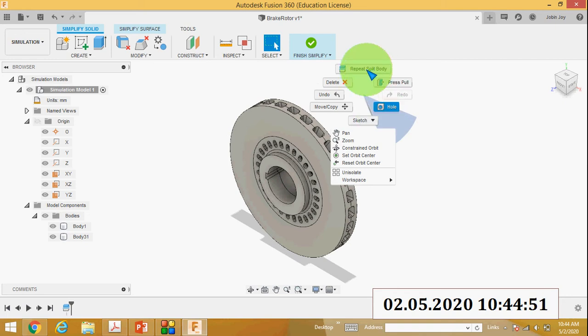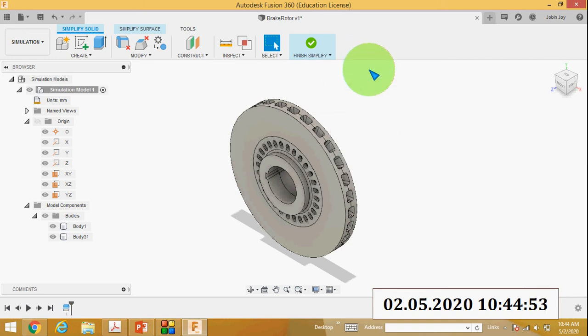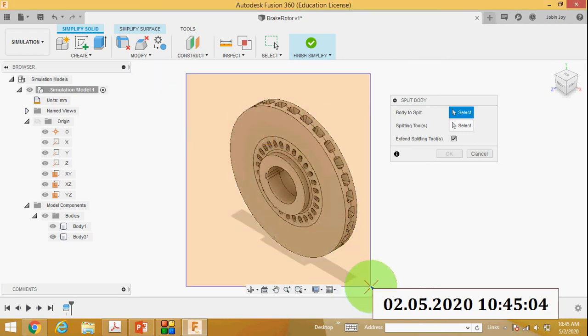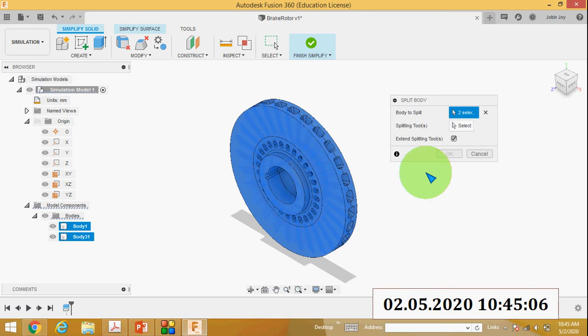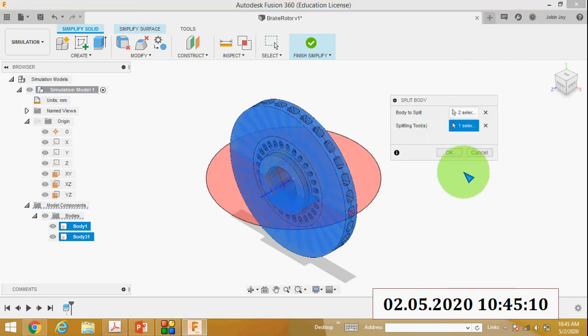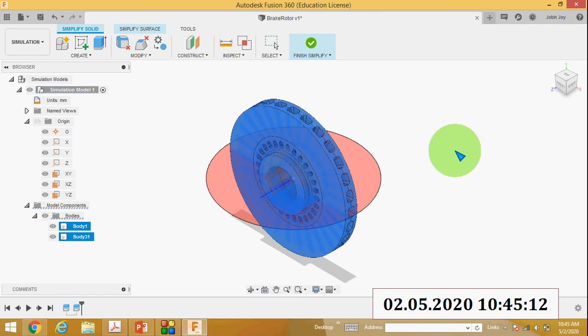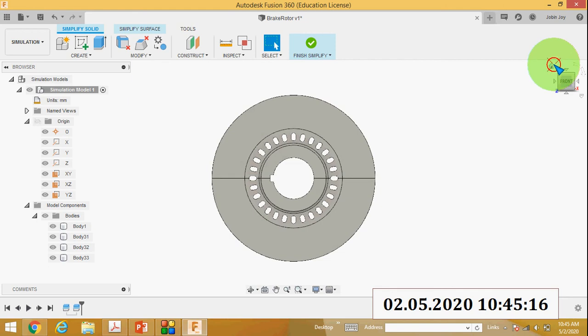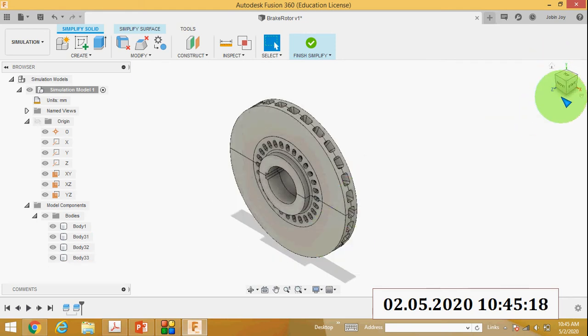Okay, you can see repeat split body, so click here, repeat split body. Then for the body to split, you have to select this full body. Then the splitting tool, so the splitting tool is XZ, this is the splitting tool. Then okay. Now your body is divided into two, so you can see.